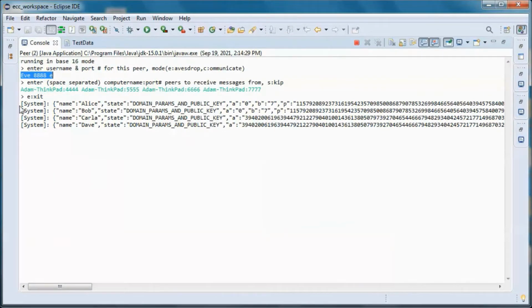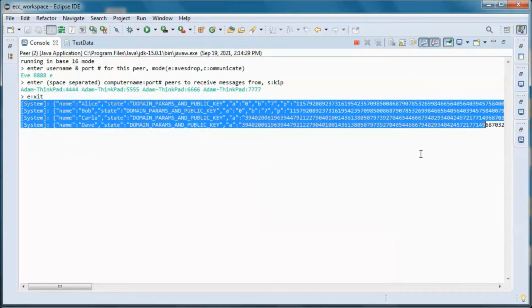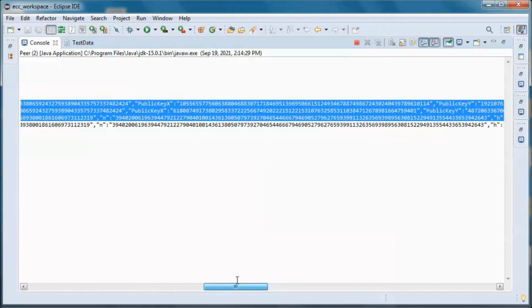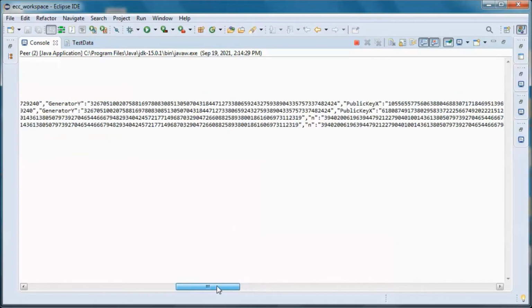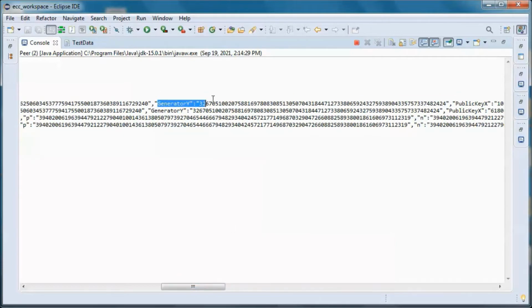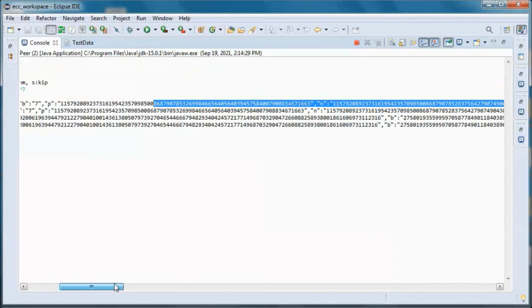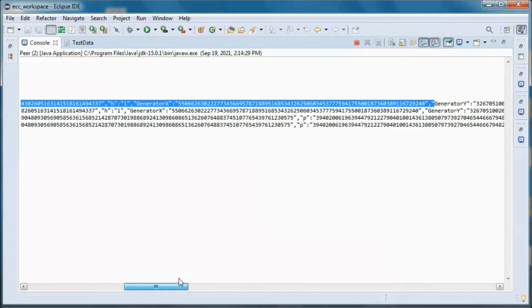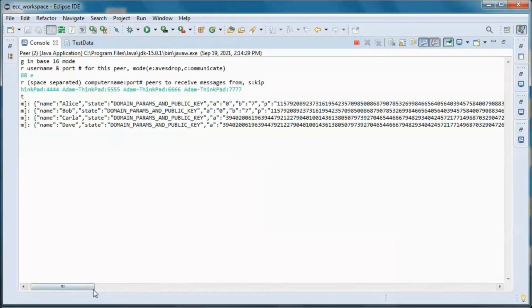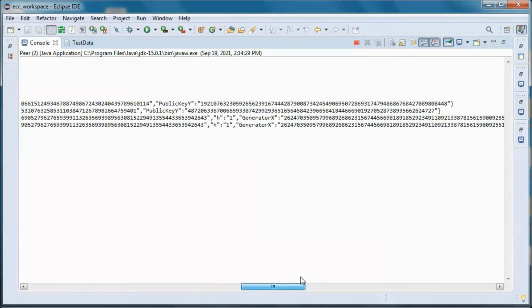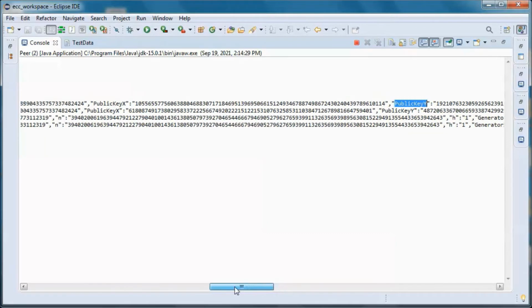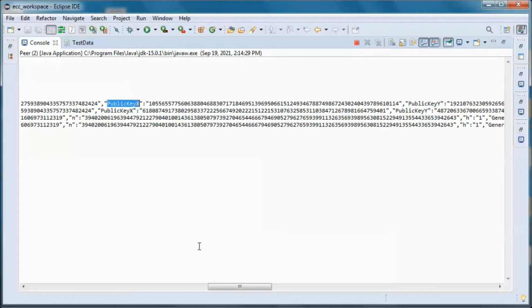And Eve here can see all those domain parameters for each one of the peers, and the generator points, so the y and x coordinates for the generator point, and also the public key, the y and the x coordinate for the public key for each one of the peers.